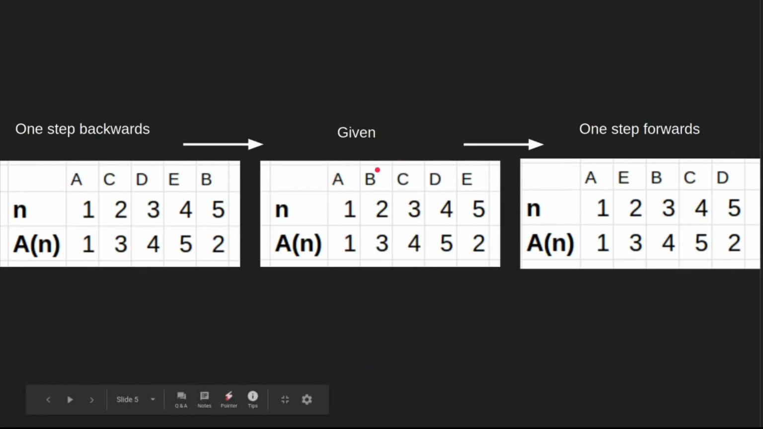To figure out where B goes, or where B was before the shuffle, we need to see where the position of B shows up in the order. So where does 2 show up in the order? 2 shows up under the 5th slot, which means in the previous iteration, cow B was in the 5th slot.